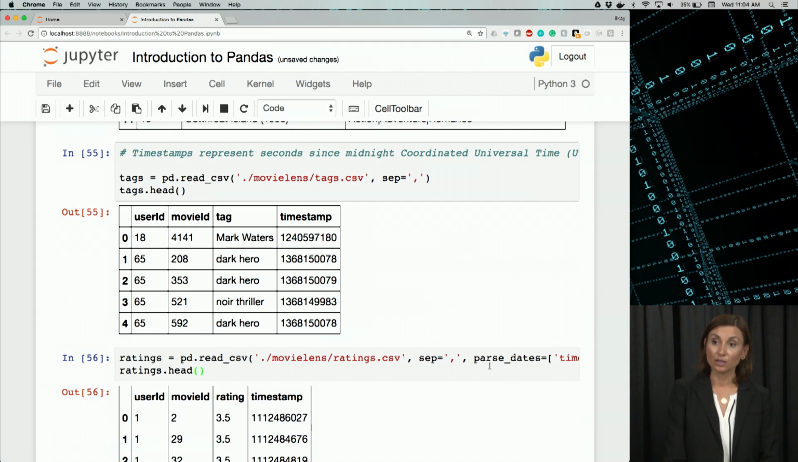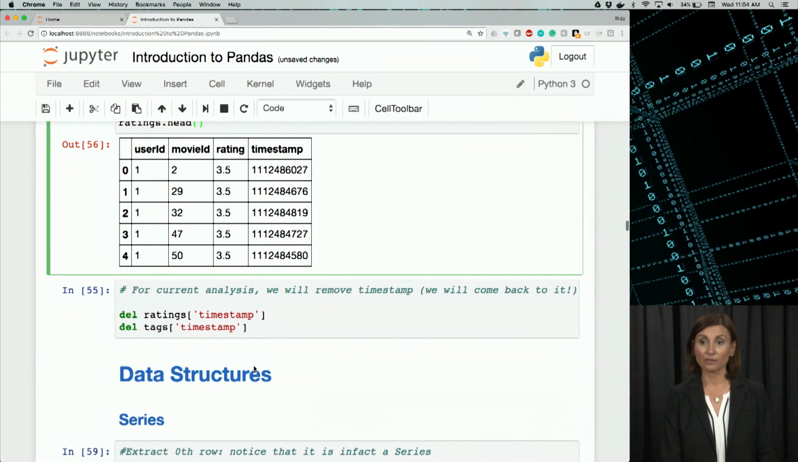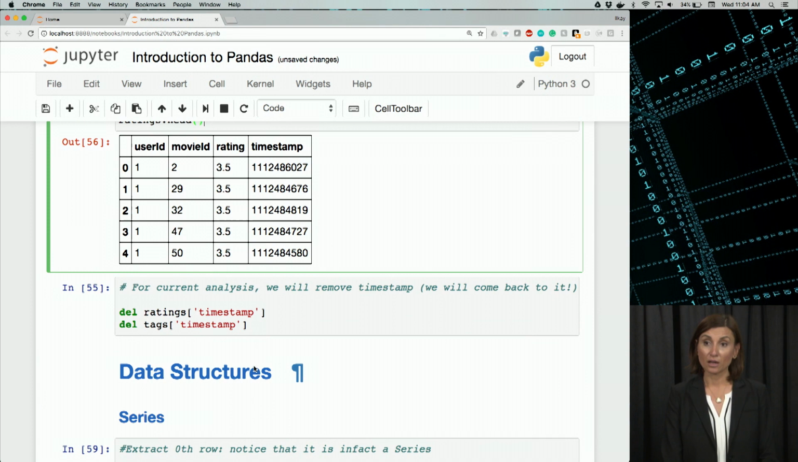So here we do something special about parsing the dates for the ratings. We'll come to that when we talk about timestamps and how to work with those towards the end of this lesson. Here we see that ratings has finished and In was updated to 56, and we see the first 5 values as well. For the current analysis, as I mentioned, the timestamps will come later. We will remove the timestamp column and come back to it later on.